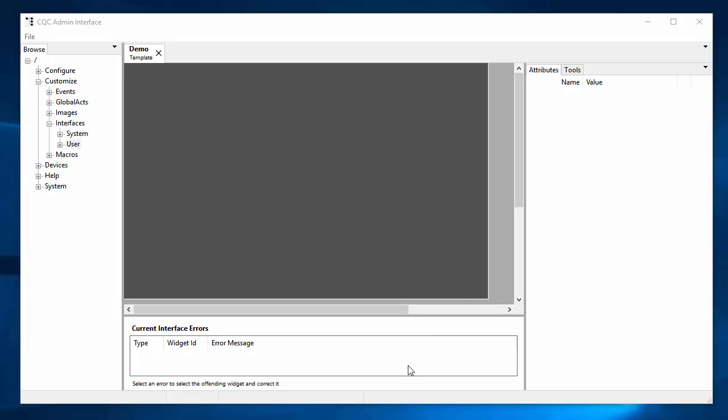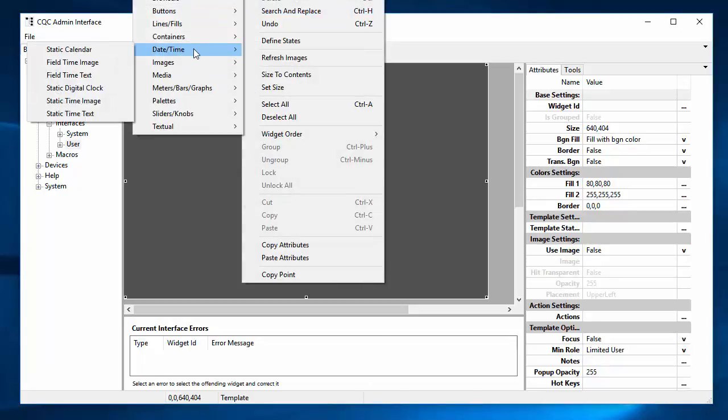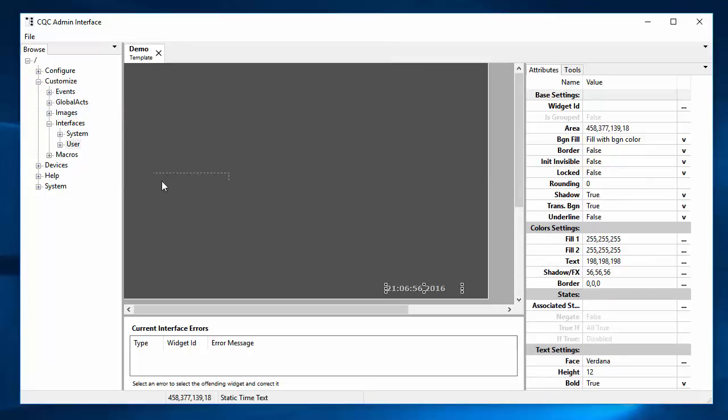And what I'll do is just create a sample widget for our demonstration purposes here. I'll just right click and do new, and then date time, and then static time text. And this just creates a textual widget that shows the local date and time. And I'll just Control Alt H to center that and size it up a bit here.